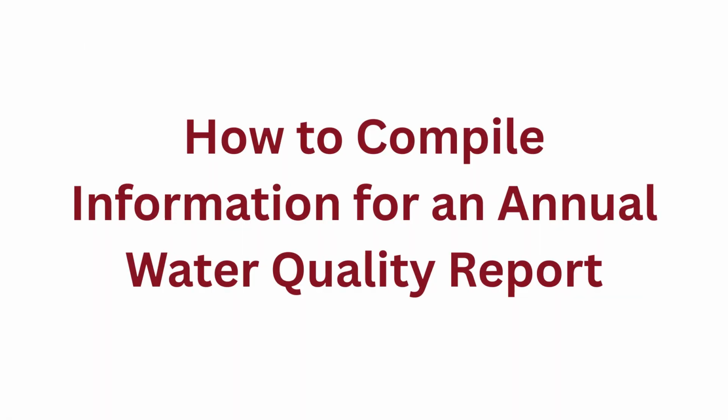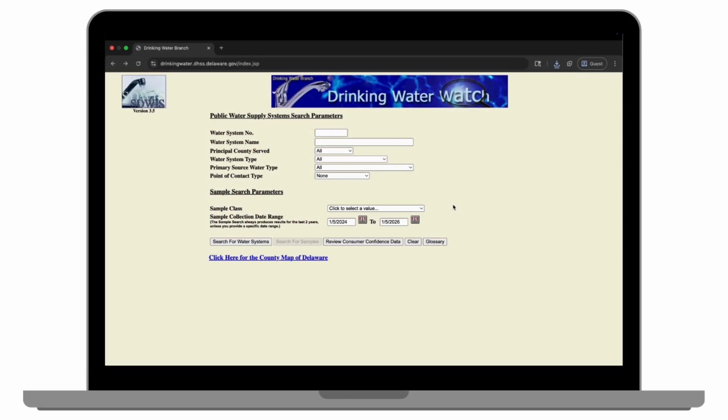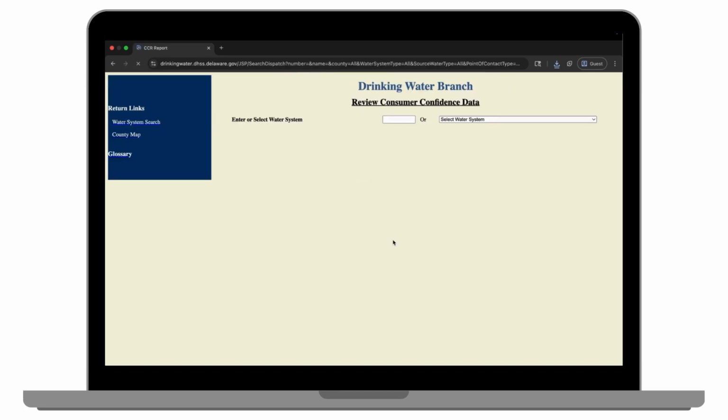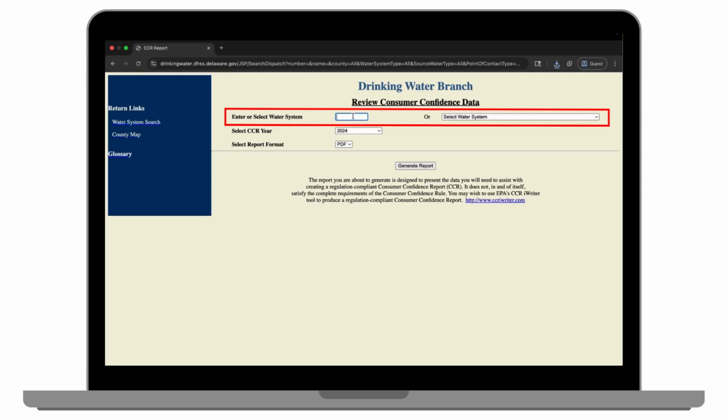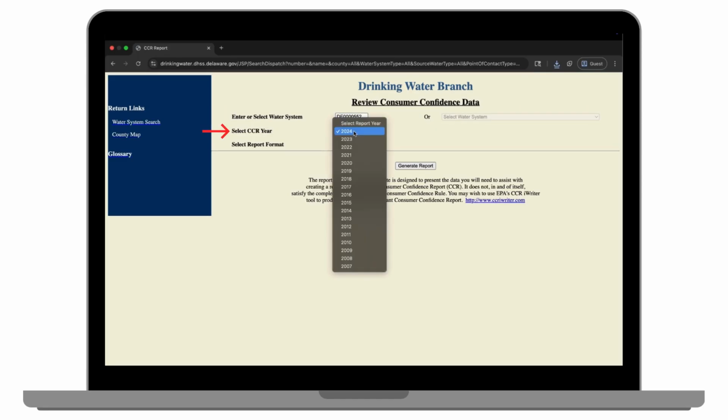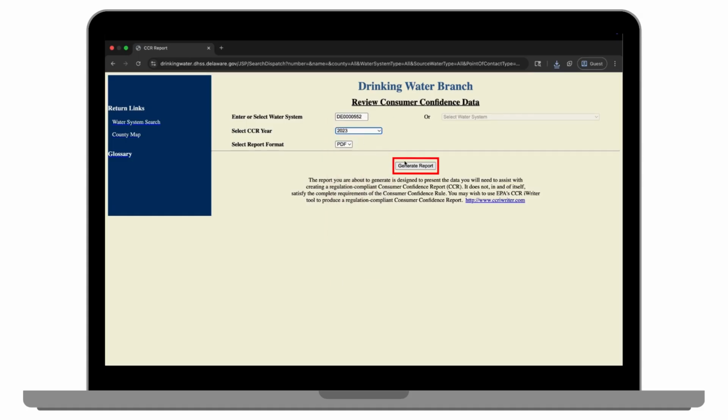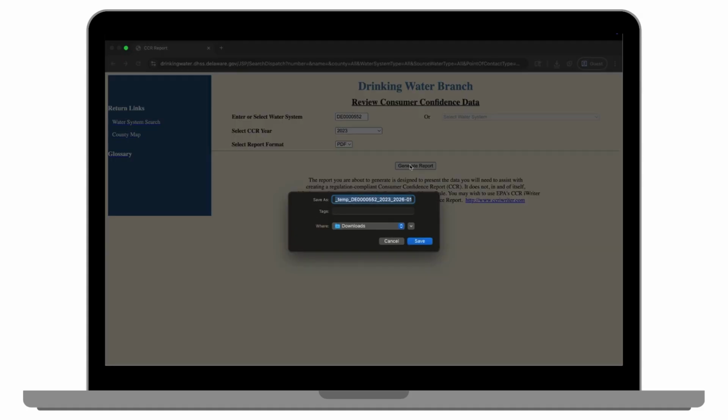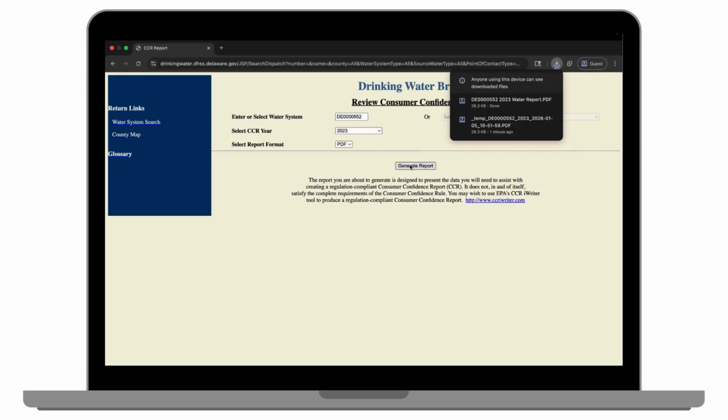If you are a drinking water system operator in Delaware and need to complete an annual water quality report, you can find your system's data from the home page by clicking Review Consumer Confidence Data. A new page will appear prompting you to enter the water system ID number or the name. Select the year you want your report and report format, and click Generate Report. A file will automatically download to your computer.